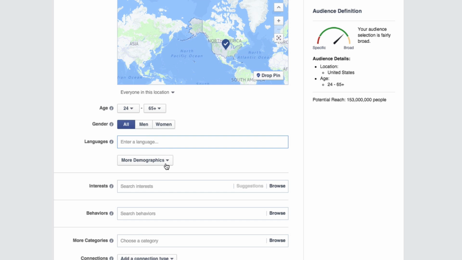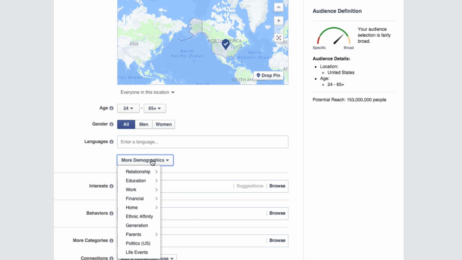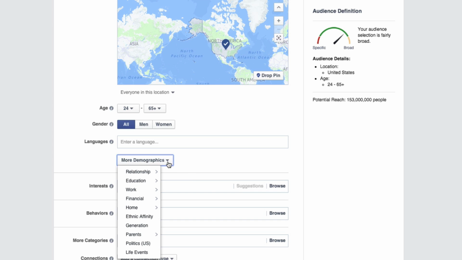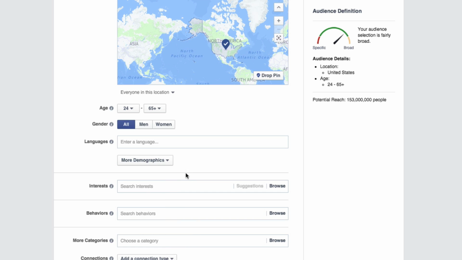More demographics. If you select that there, you can even... It's crazy, guys. You can even select relationship status, interested in relationship status. So basically, if you're selling something that would help people get a relationship, you probably want to target people who are not in a relationship. Education, work, financial, generation, parents, politics. I mean, it's amazing how crazy you can narrow it down and create your own audience.